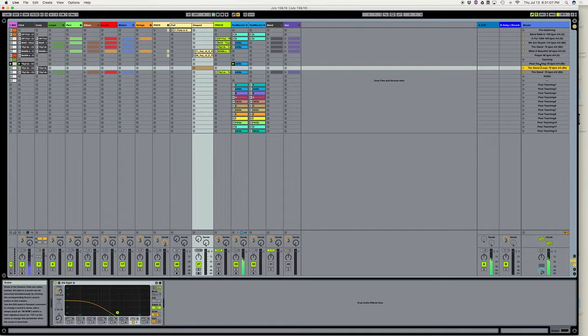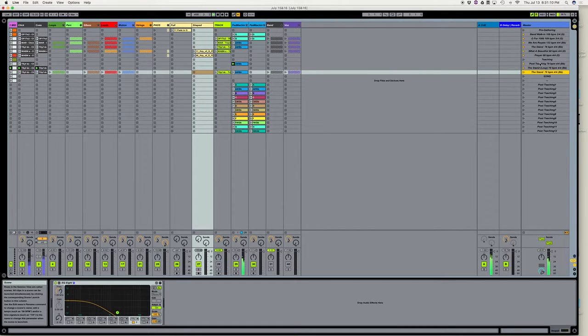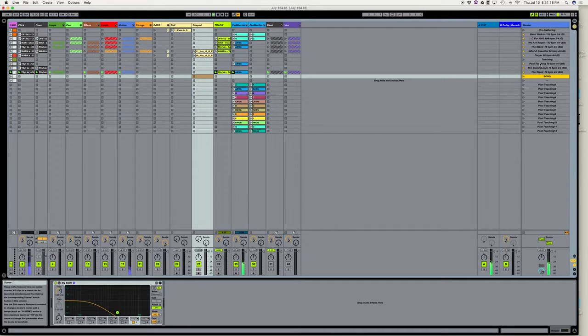Then the click will come in, and then I have two options here. If we want to just stay there and do it without the full tracks, it's ready to go. And then if we want to do the tracks, it's also ready to go.